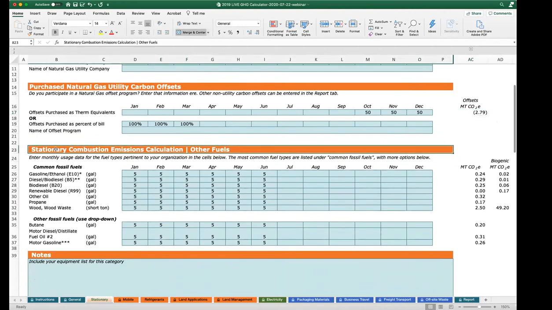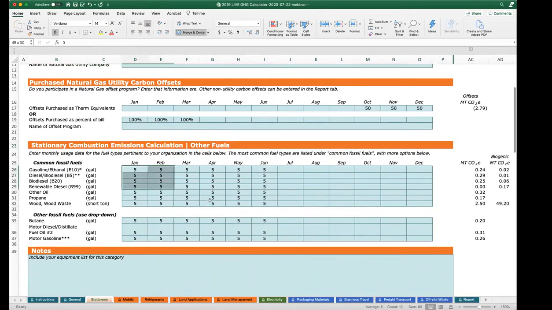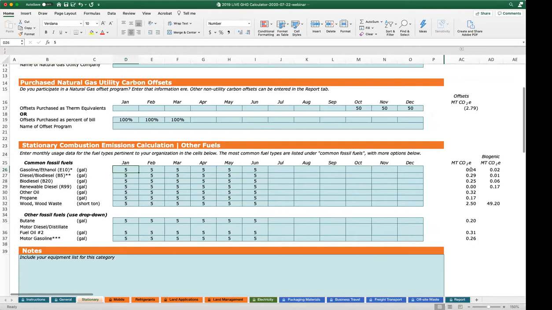You also want to enter any other fuels that you use other than natural gas. And again, I just placed some sample numbers, 5 gallons a month for various fuel types. And you'll see those calculated as a subtotal over here.